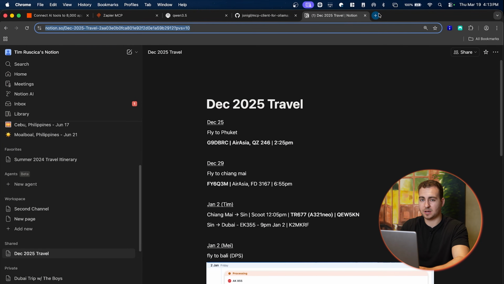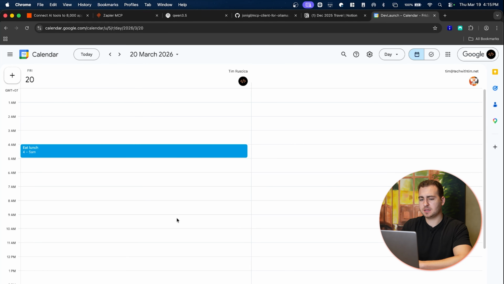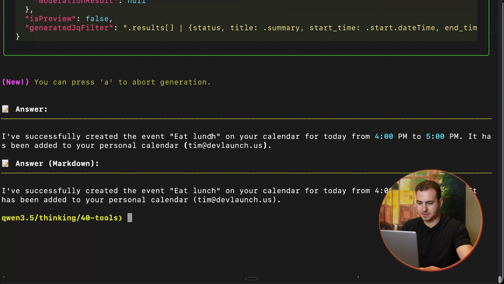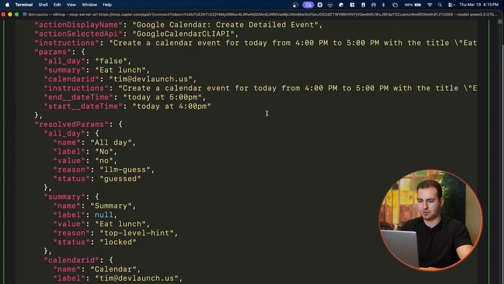Let me go check my calendar and see if that's true. Okay, so I did find it. It is at 4 to 5 a.m., not 4 to 5 p.m. So let's just tell it to fix that. Hey, the event's at 4 to 5 a.m., move it to 4 to 5 p.m. Okay, probably just based on how it called the tool.